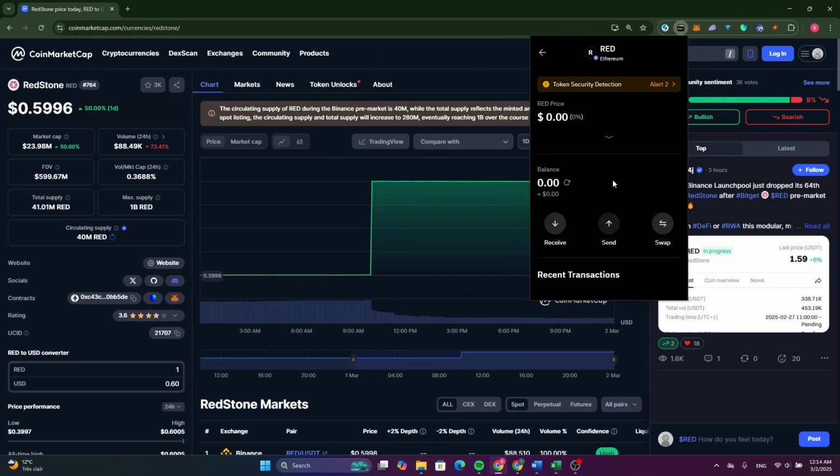to find your token. As you can see, this is it. Now, as you can see, our token was successfully added to our wallet. So this is how to add a REDSTONE token to bybit wallet.